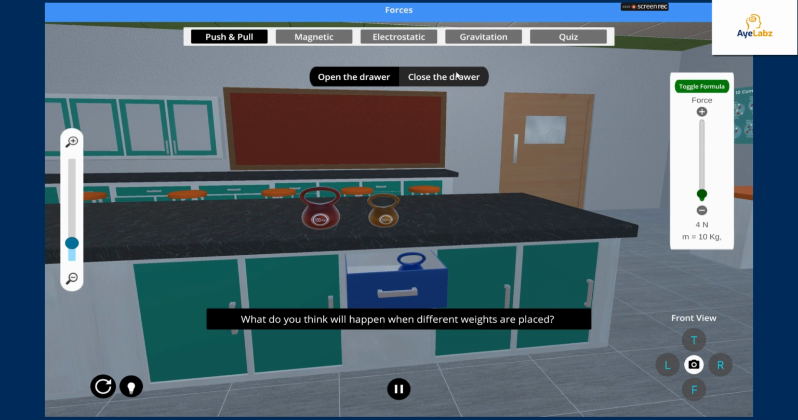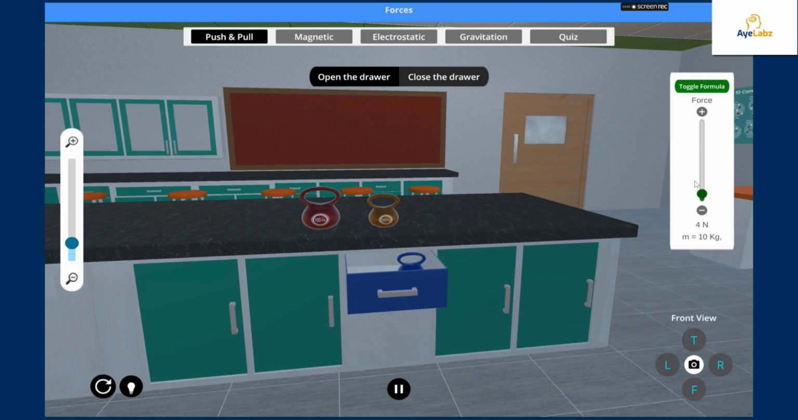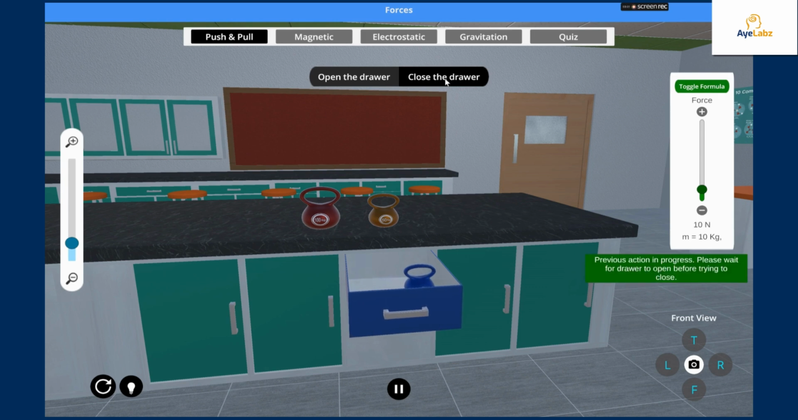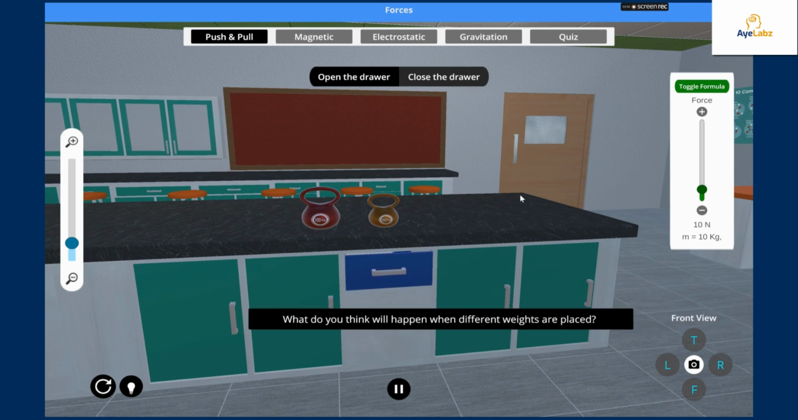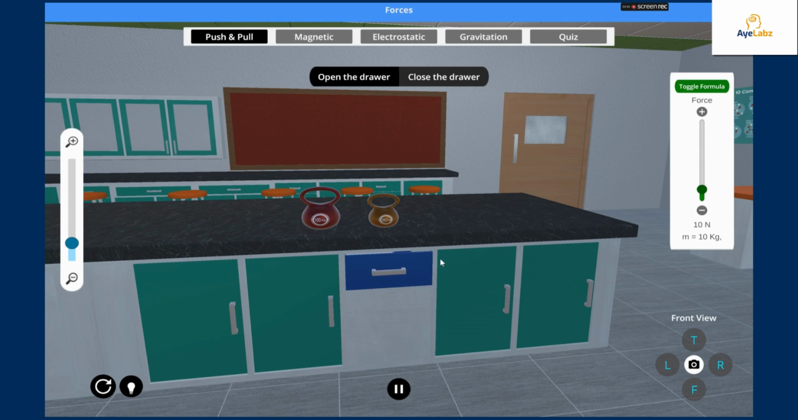So what do we have to do? We have to increase the force and then try again. So now I'm going to increase that to 10 newtons. Let me open it and try to close it again. It is closed now.